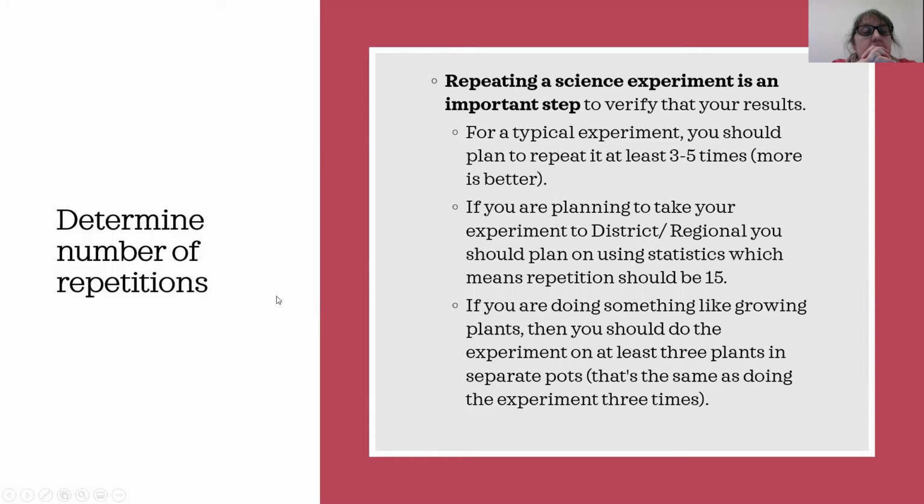So here's an important part, number of repetitions. Repeating a science experiment is important to verify your steps. So typically, you should plan to repeat at least 3 to 5 times. If you're going to be doing statistics, or if you're going to move on to district or regional fairs, you should consider a repetition of up to 15. For some quick tests, like what happens at this temperature, what happens at this temperature, you should plan to do that around 10 to 15 times so that your data is good. When you're doing something like growing plants, you should do the experiment with at least 3 plants in separate pots. That's the same as doing the experiment 3 times, right?